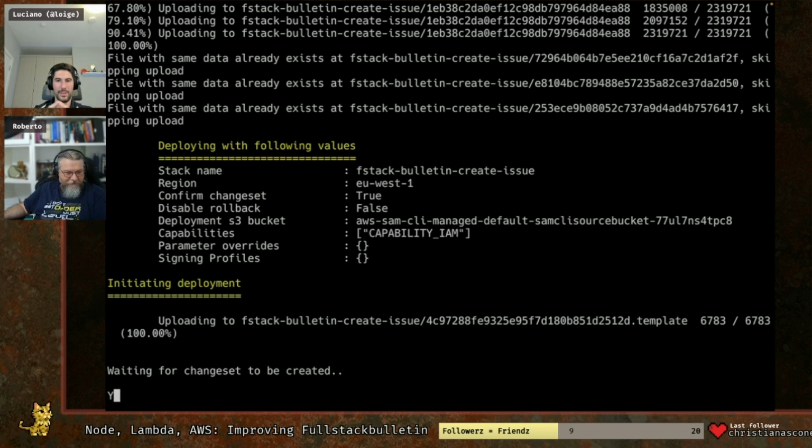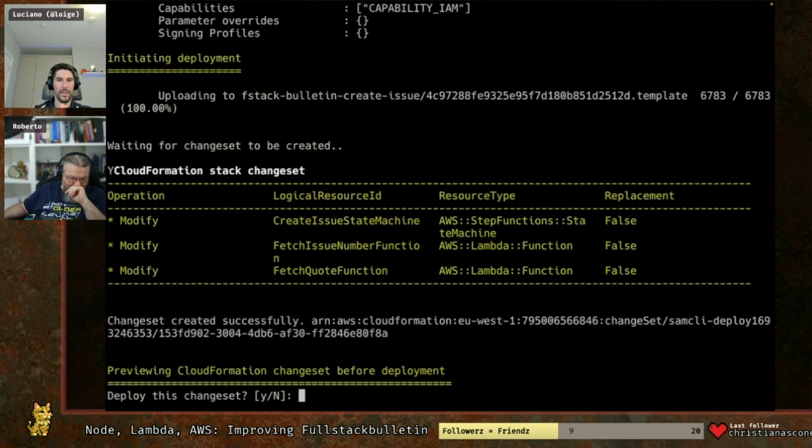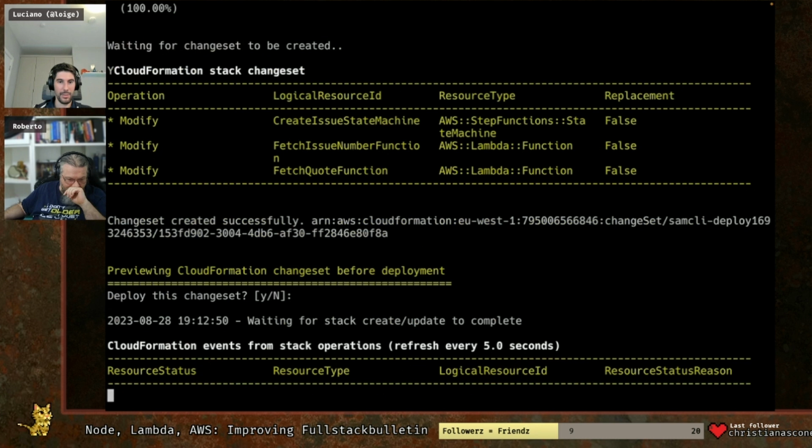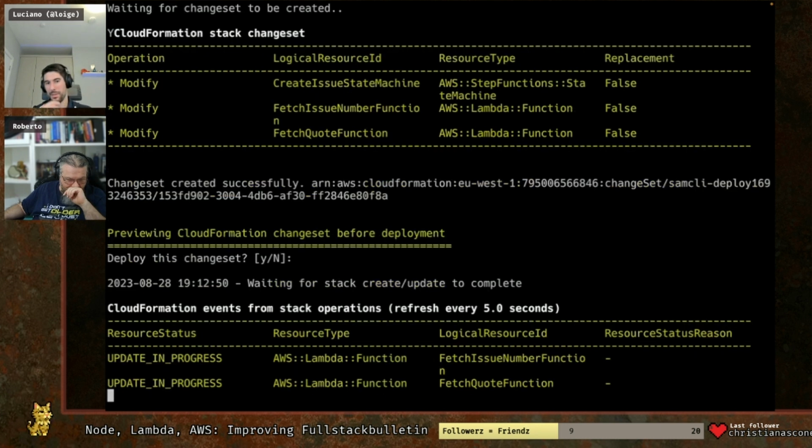Okay, now we say yes. Come on. Come on. Pop, pop. I want to say yes. Change set to be created. Okay, it's changing the two lambdas in the state machine because there is a new reference. Is that yes gonna work? I hope so for you. It did work.